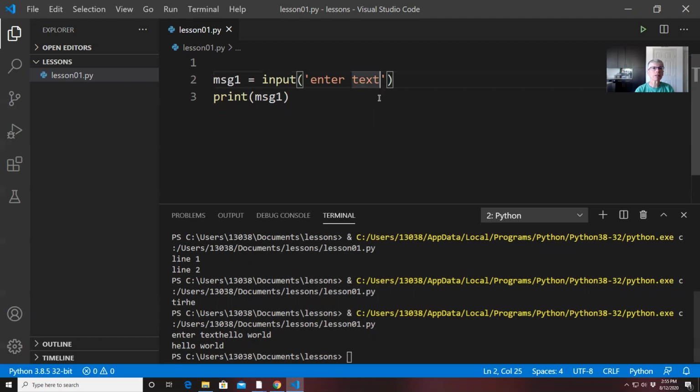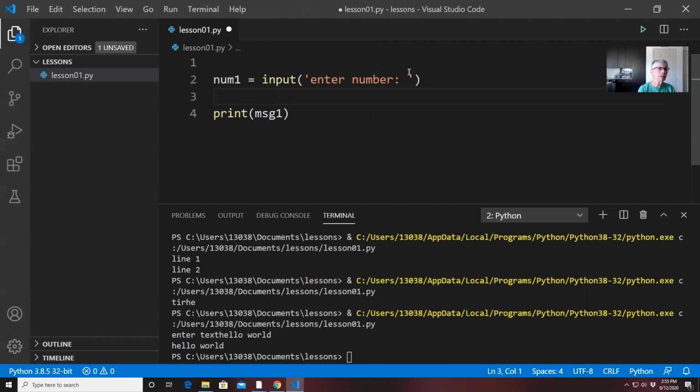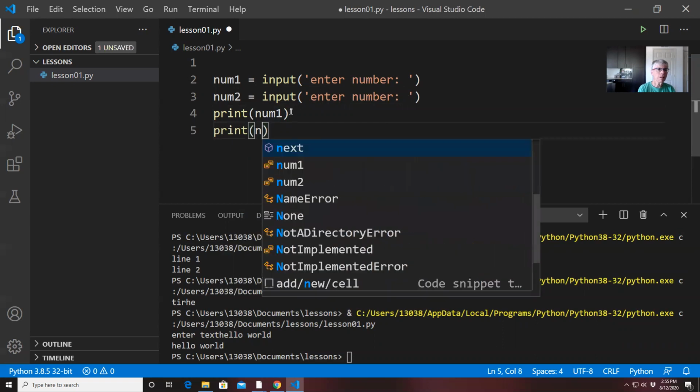All right. So let's just say enter number. And I'll call this num1. And let's read in a second number. So enter number. So we're going to have this execute twice, and let's just print out num1, print num2.